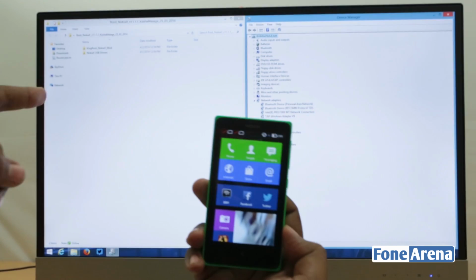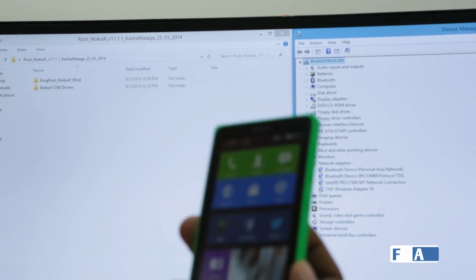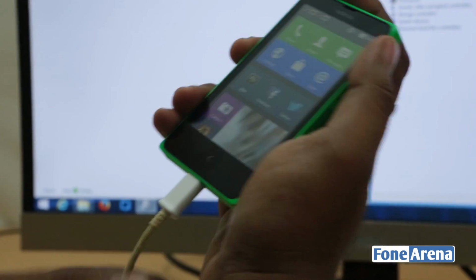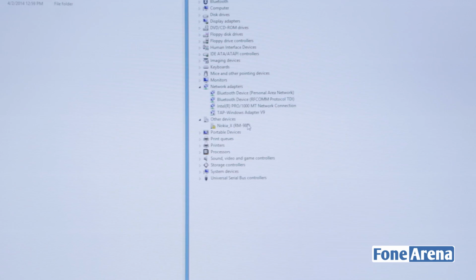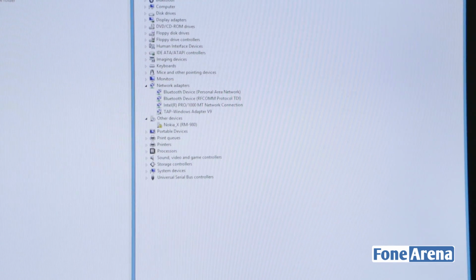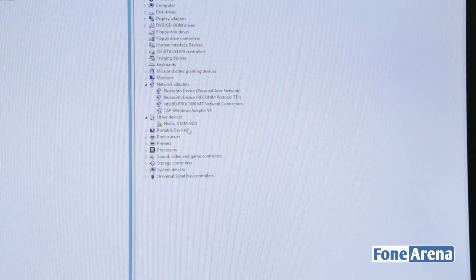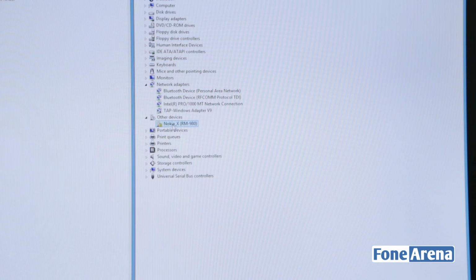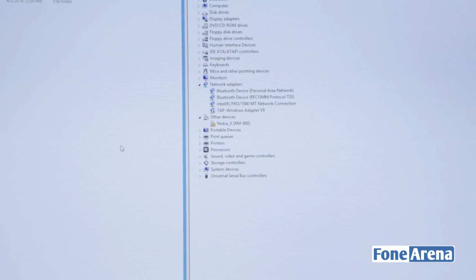What you see here is a Windows 8 machine, and I'm going to connect the phone over USB with USB debugging enabled. As you can see, now the Nokia X device is connected and it will show up as mass storage. But you can also see in the device manager that it shows up as other devices, Nokia X.